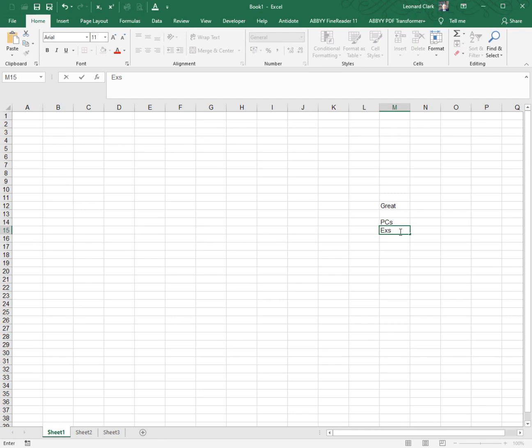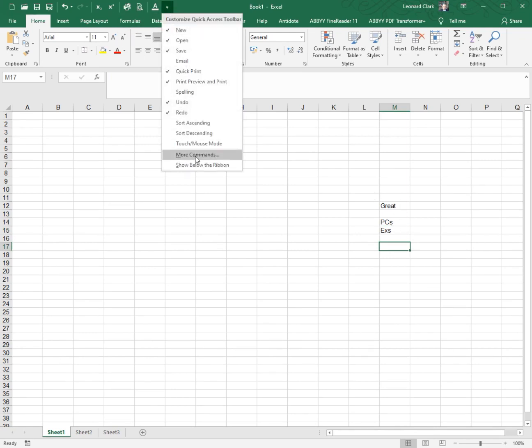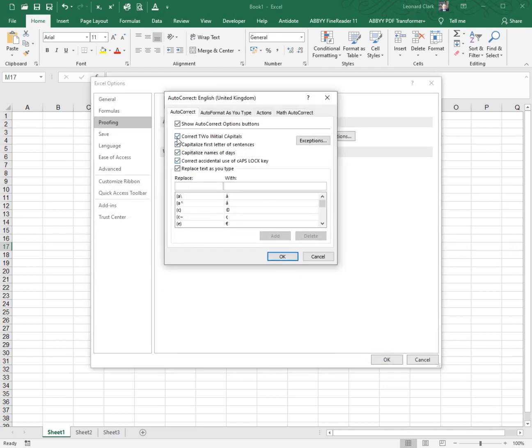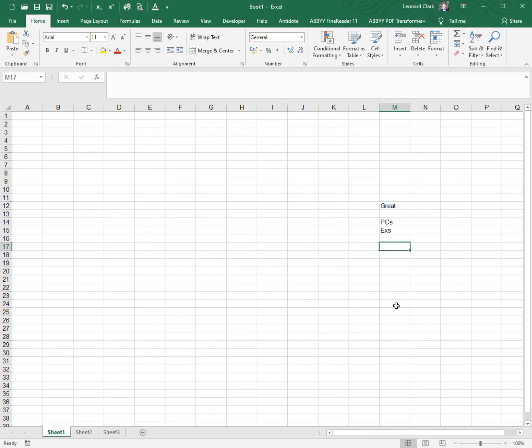So it does kind of know, and in fact I'm going to show you how you can configure that. Suppose you work somewhere where you get lots of EXs and they're capitals and you want the capital X to stay; we can configure it to stay there. But first things first, if you actually want for some reason to avoid this readjustment, then obviously you would go into Proofing, AutoCorrect options, and disable that correction of two initial capitals. So if I now type this GREAT and hit space, it doesn't correct.